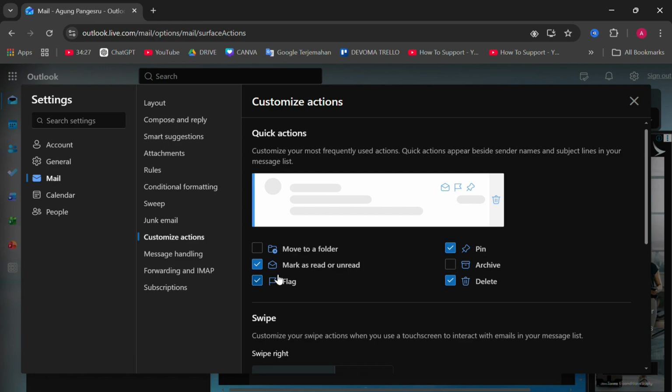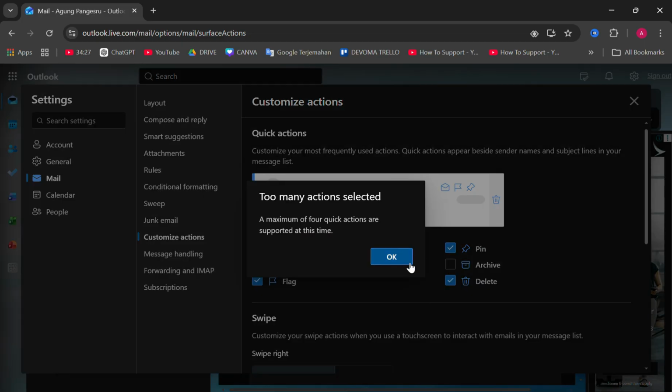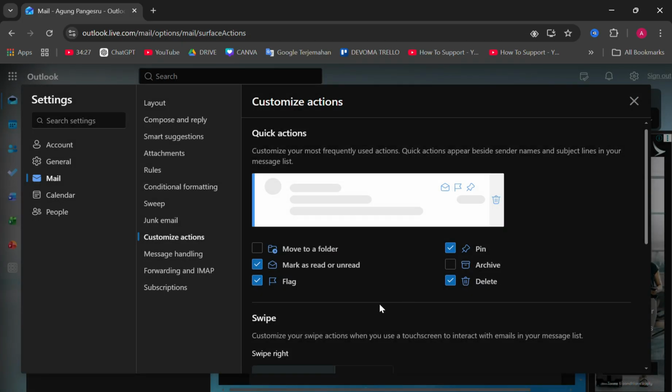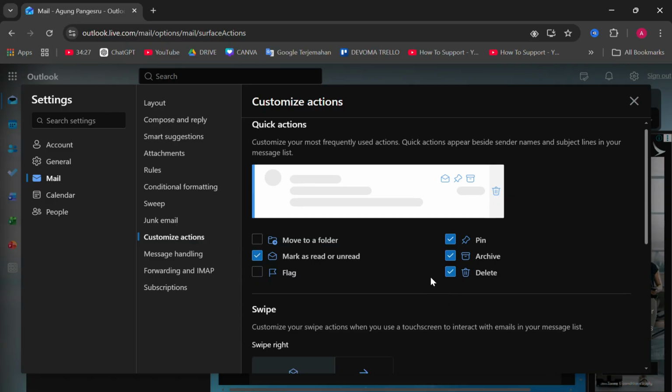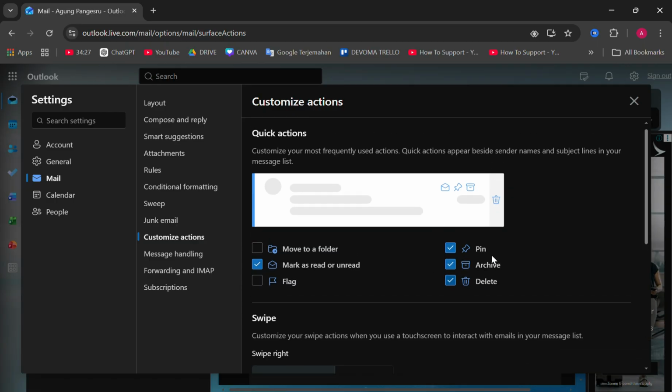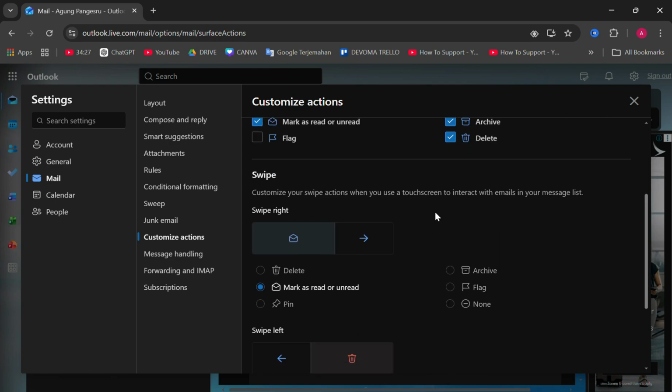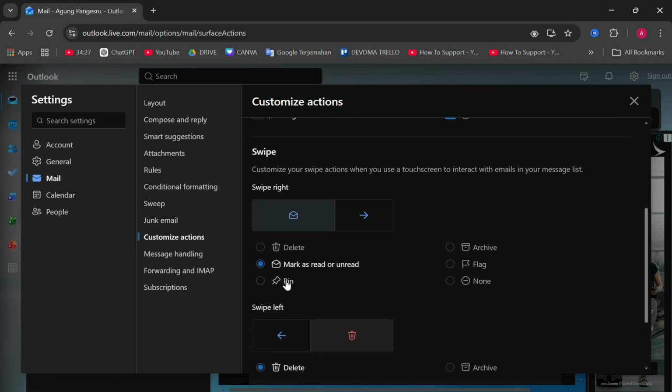So in my case, I have already checked the mark as read or unread, and then the flag and pin and also delete. So if you want to add more, you have to delete one. So maybe I want to delete the flag and I'm gonna add archive here. And then you can just click save and it will change to pin, archive, delete, and mark as read or unread. So that for the swipe right, you can choose or change it to maybe pin or other option here.